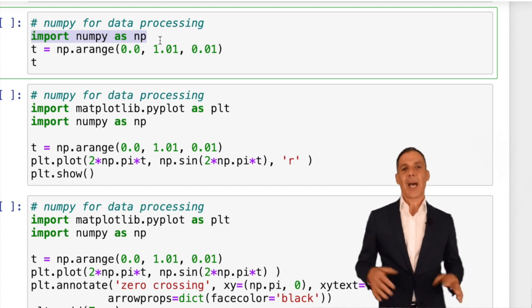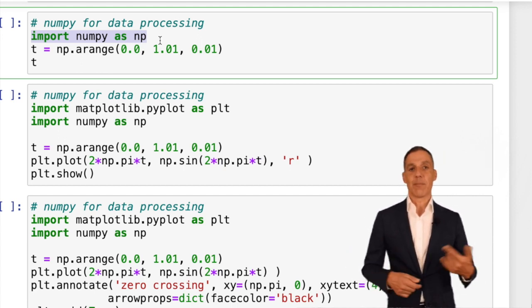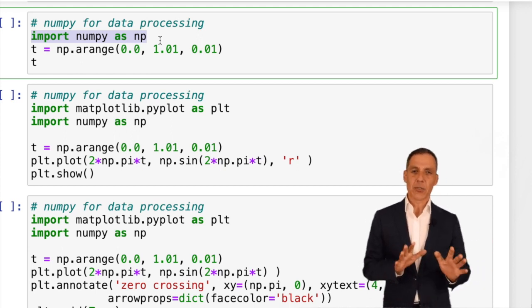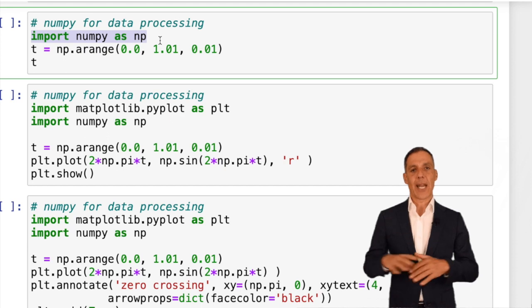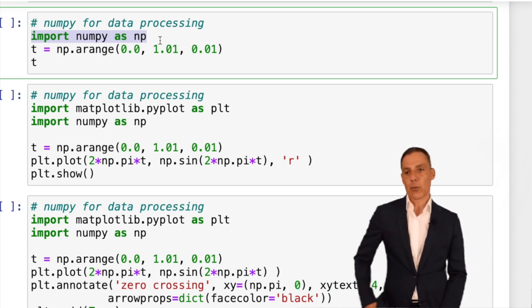So you can think of numpy in its simplest form as simply another way of representing arrays and matrices and multi-dimensional lists. That's a gross simplification, but for now that's what I need you to think about, and then we'll see some of the other power of numpy as we move forward.